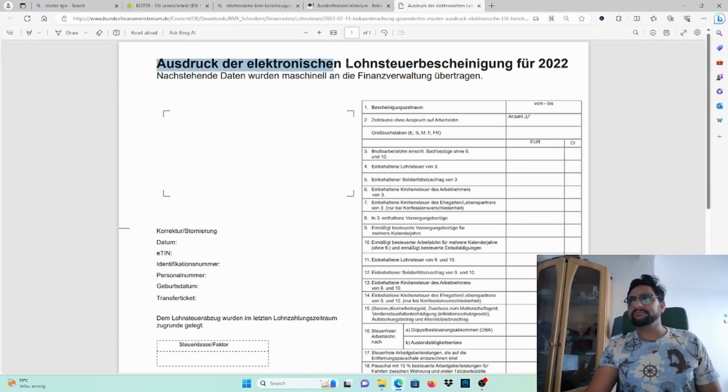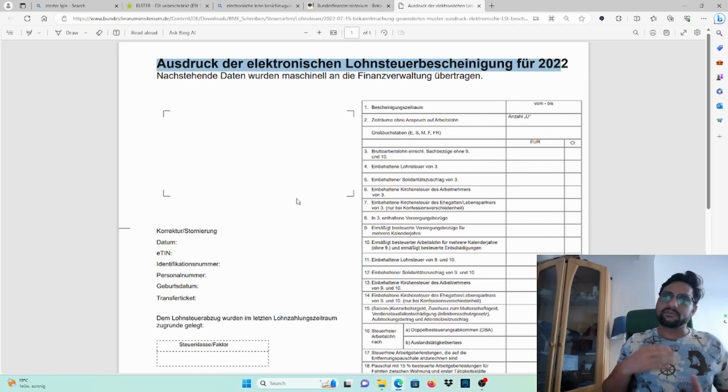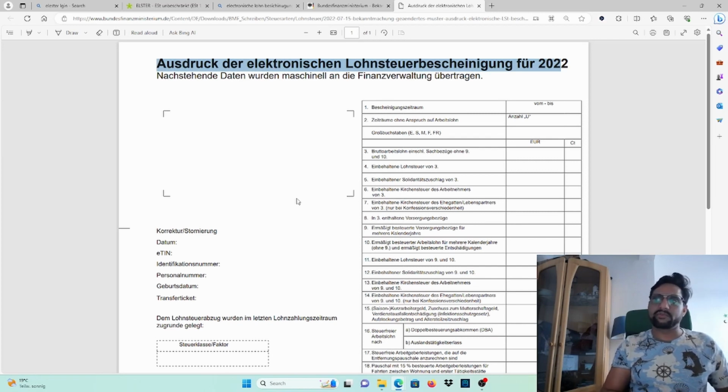You need to always get that document. If you miss it, or if you lost that Ausdruck der elektronischen Lohnsteuerbescheinigung, just call your employer and ask them, please, can you give me a copy of this, and they will instantly provide it to you, by law too.